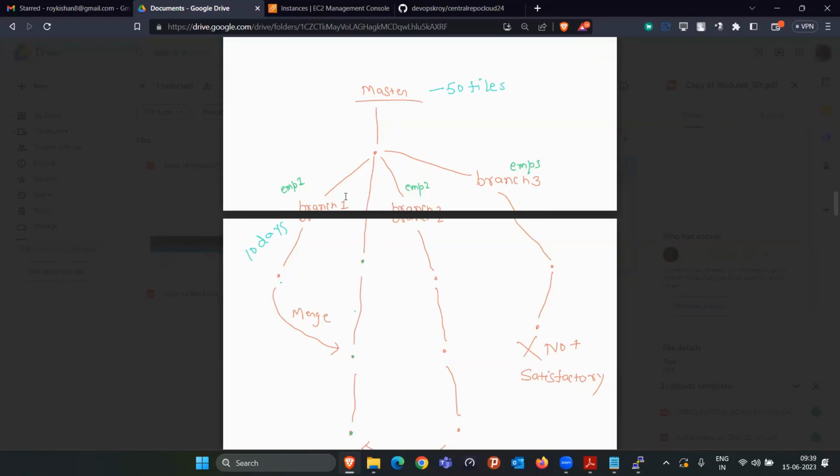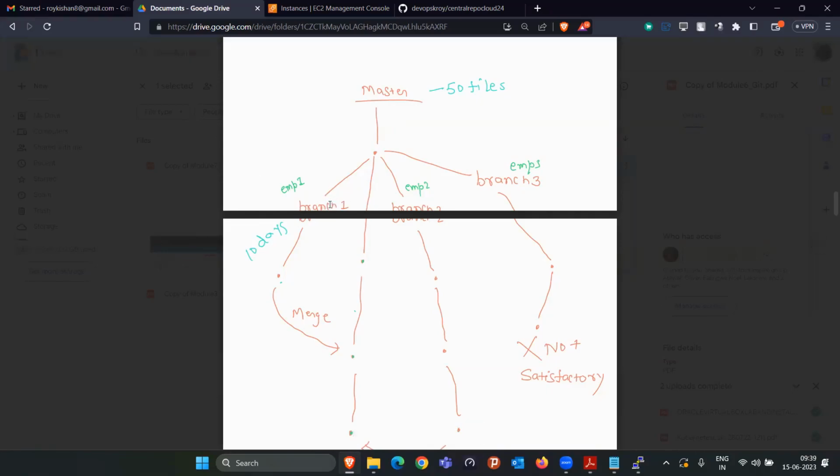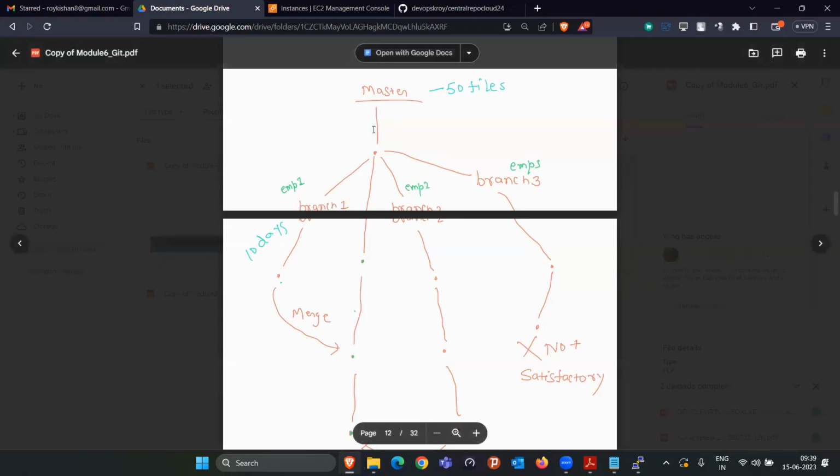Is this making sense? The flow? Yes, yes. A child branch is only going to be merged with the parent branch. That is the only thing. So for the intern one branch, the child branch, the parent branch will be branch one. Similarly, for branch one, the parent branch will be the master one. So this is the way you have to understand.